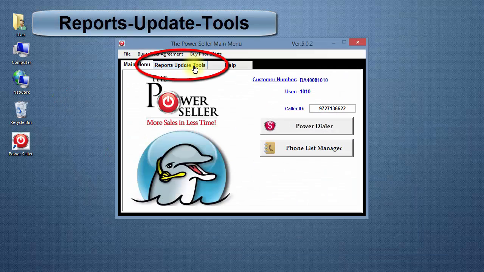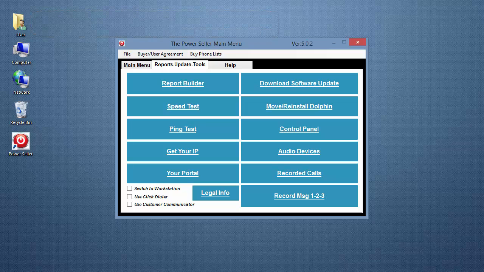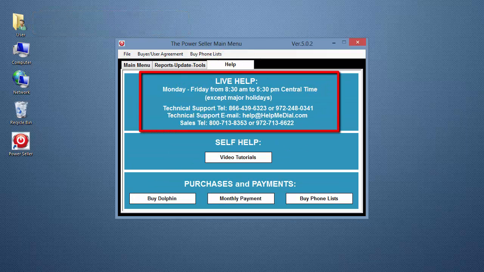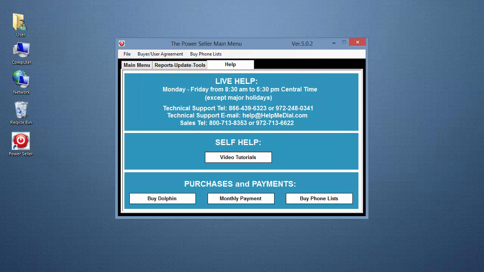The Reports Update Tools tab has some helpful links to apps and web pages. On the Help tab, you can see our contact information and hours of operation. The Video Tutorials button takes you directly to all of the Dolphin videos I spoke of at the beginning of this tutorial.